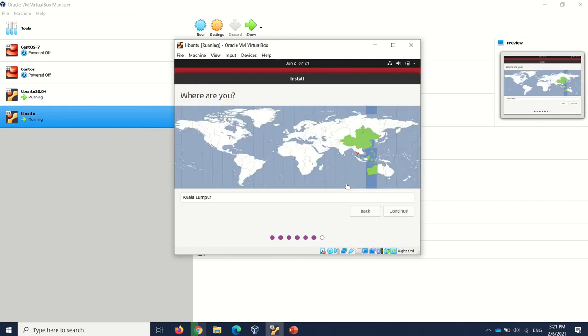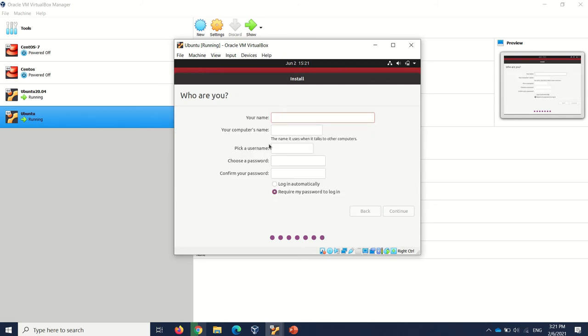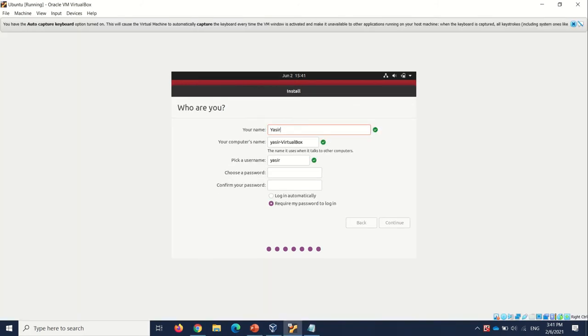Another task, you have to choose the location where you are placed. In my case, I am staying here in Kuala Lumpur, Malaysia, so I just choose the standard location. If you are somewhere else, you can continue with that. Your name, my name is Yasser. It will automatically take your computer name. If you want to change your computer name, you can change it, and it will pick your username as well. If you want to change it, okay, otherwise you can just go with this one.